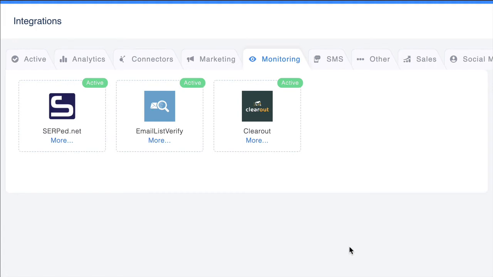In this short video, we're going to have a look at the clearout.io integration with platform.ly. So, in your Platformly account, you'll click your profile drop-down and then you'll click on integrations, which will take you to a section like this. You'll find it under monitoring.